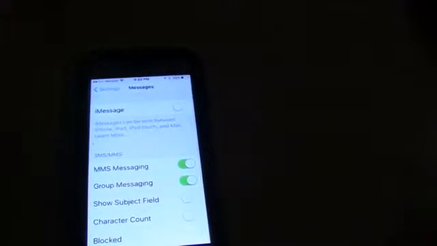Like if you want to use the maps, for example, you can have that on so you can use the cell data while you're using your GPS. And when you go to your messaging right here, it says iMessage. iMessage can be sent between iPhones, iPads, iPod Touch, and Mac computers.